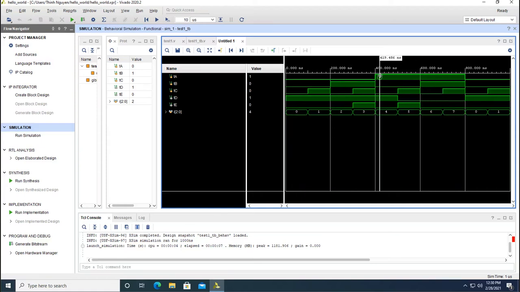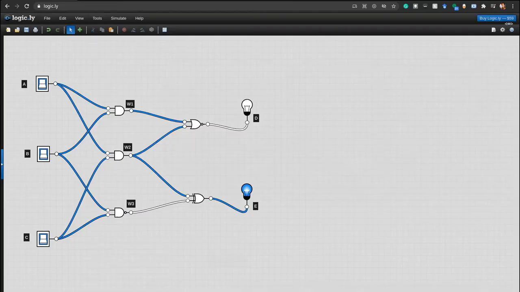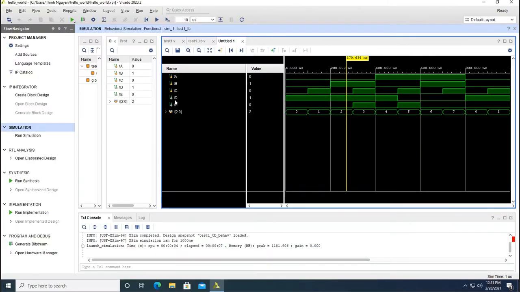Okay, so let's sanity check to see if we actually have everything correct. Let's test this input 0, 1, 0. So the output should be D equal to 1 and E equal to 0, right? So how can I do that? How can I actually do that? I put this up and I'm going to move like this. Maybe I'm going to move this one here.